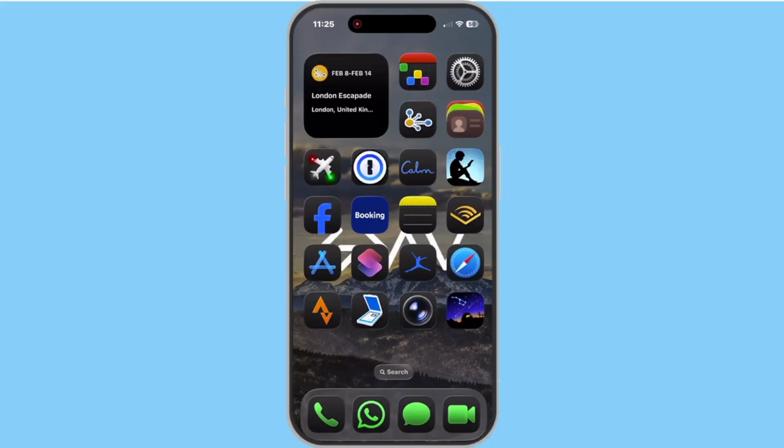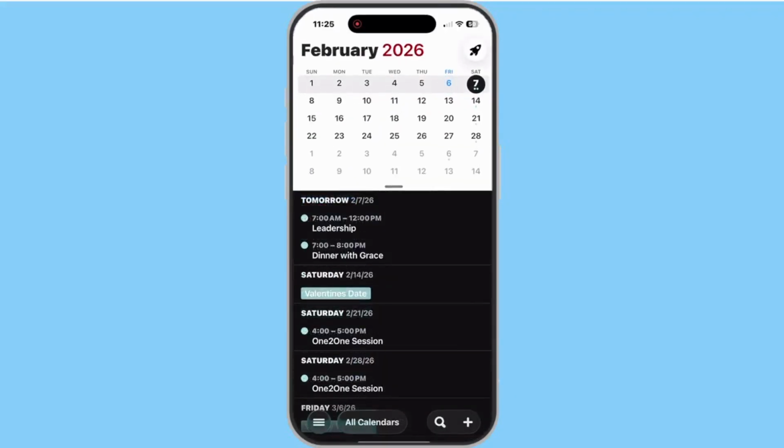In today's video, I'm going to teach you how to create a task in Fantastical on iPhone. Let's get started by opening the Fantastical app on your iPhone. Once you're in, you'll see your calendar and any tasks or events you already have. We're going to add a brand new task from here, and it only takes a few taps.